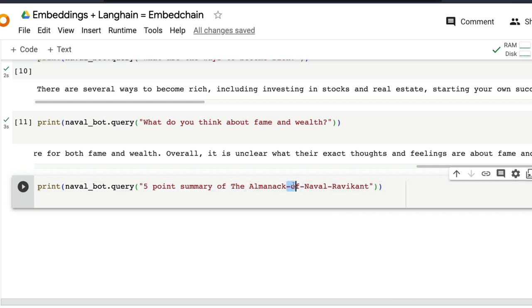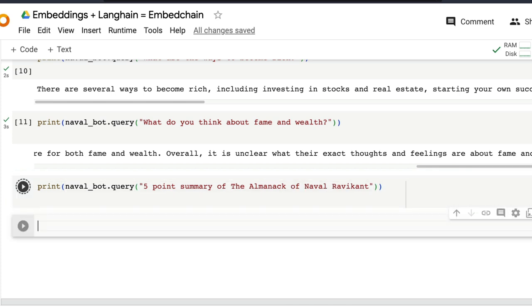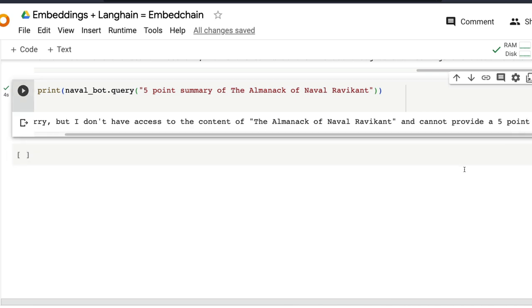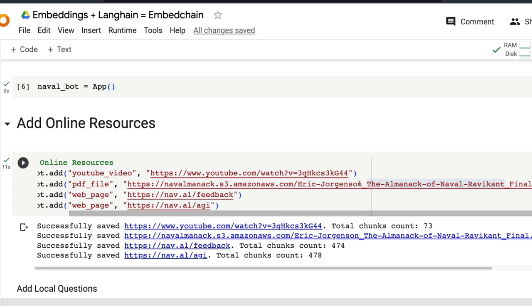Let me give space here so that the code is not confused. Okay, this is what I want to ask: the 5-point summary of the Almanac of Naval Ravikant. And let's see if it can actually give us a 5-point summary. Okay, it says I don't have access. Cool. Maybe directly because I asked about this content.